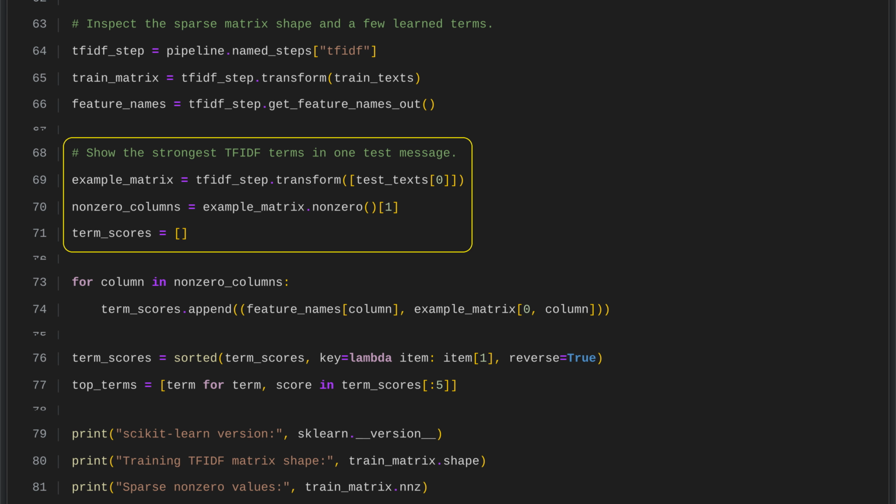To find the most important TF-IDF terms in a test message, the message is first transformed with the pipeline's TF-IDF step into a numerical representation. The non-zero entries show which terms appear in the message. These terms and their TF-IDF scores can then be collected to identify the words that have the strongest influence.